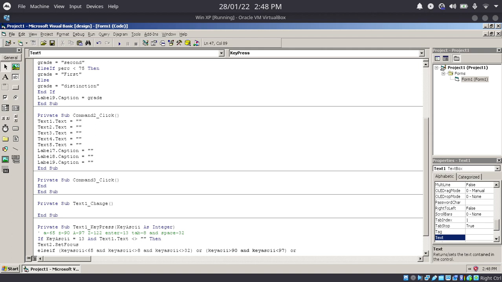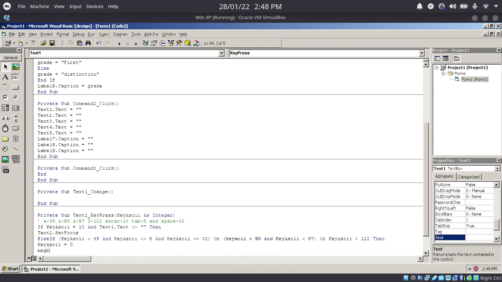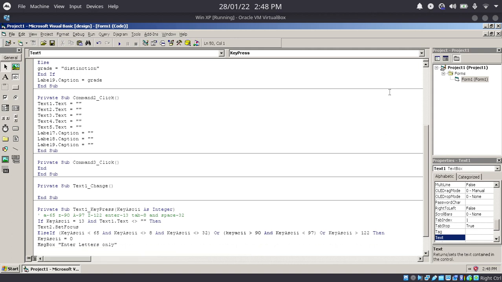Or if the key ASCII is greater than 122, then also it is not an alphabet. Key ASCII greater than 122. So these are the cases. Then I will make the key ASCII 0, because the user has not typed an alphabet, he is typing something different. So key ASCII is 0. I put a message box and I say "Enter letters only", and then I say end if.